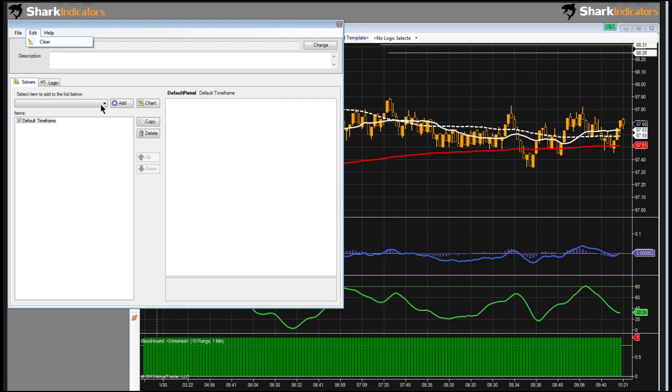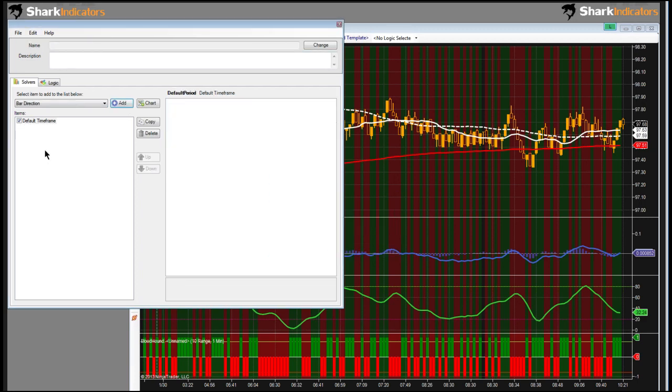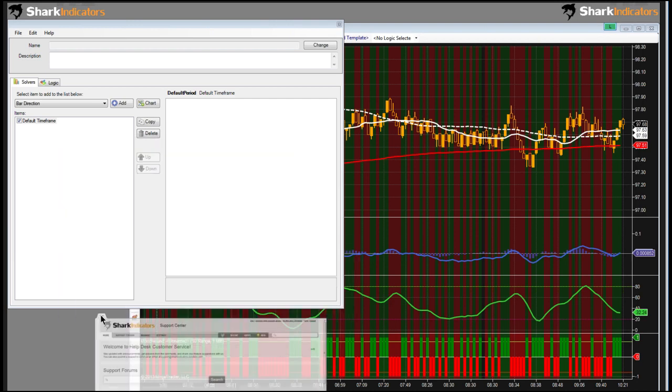So you can see we have a clear. So if I add a bunch of solvers on there, and I just want to start from scratch, I can just hit clear. Clears them all. And then the help, if you have some questions, click on the online support, and it opened it up on my web browser, which is open on another window. But here, let me drag it over.